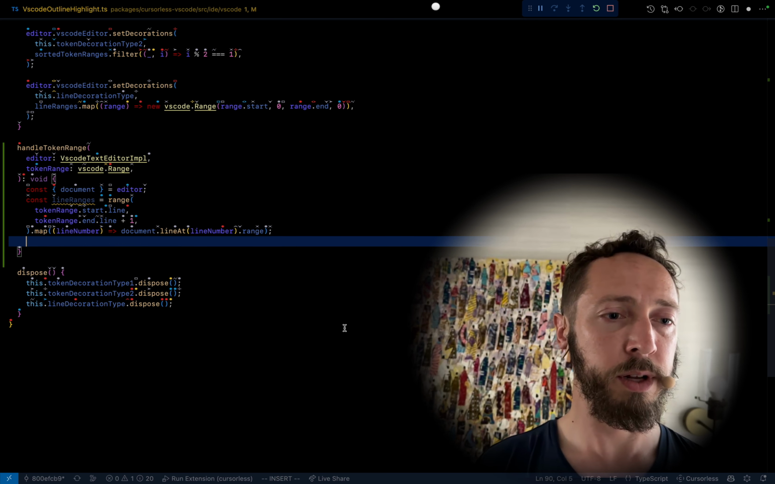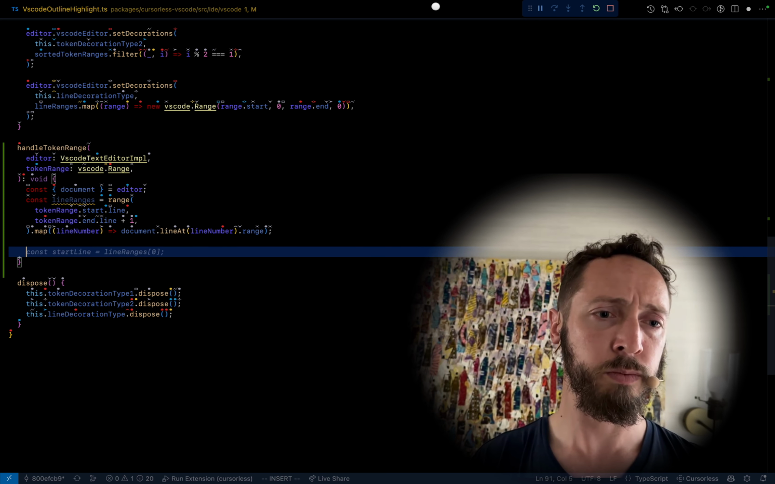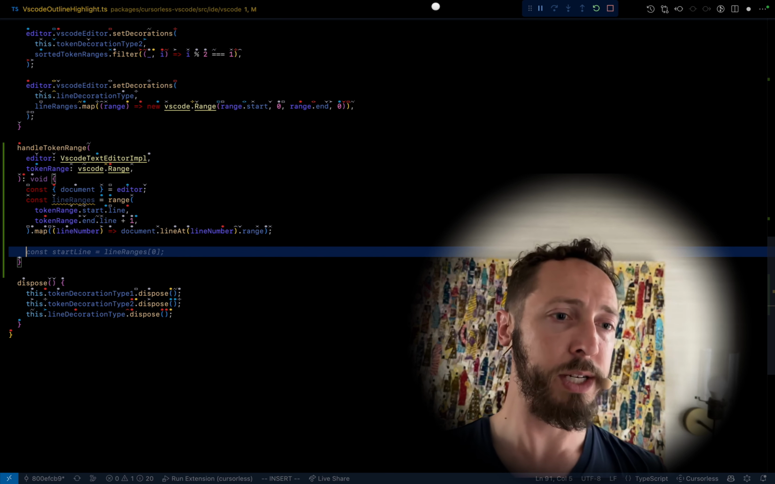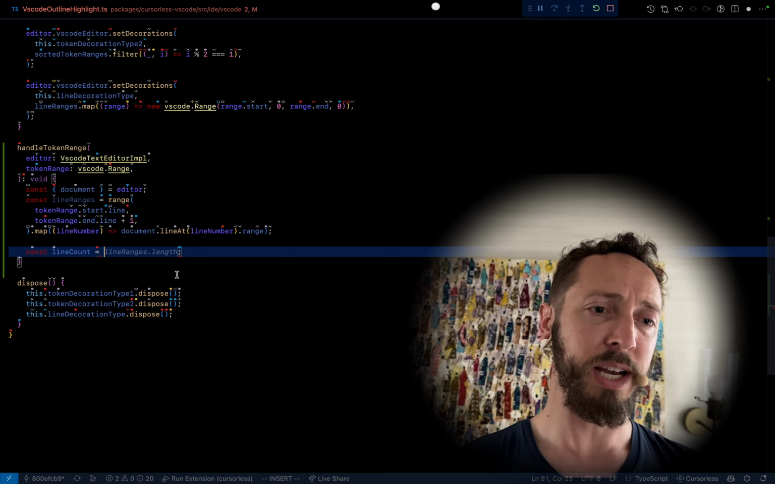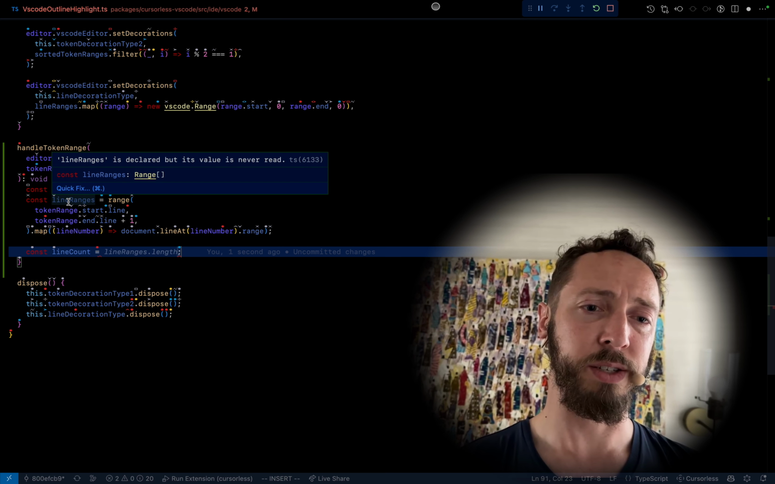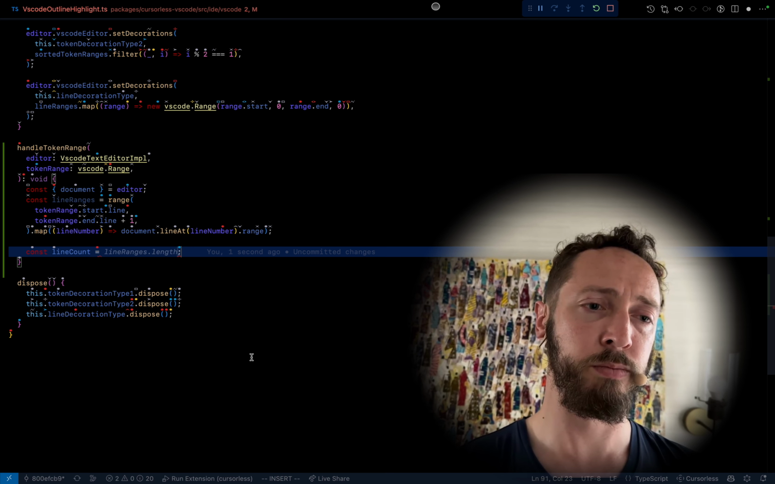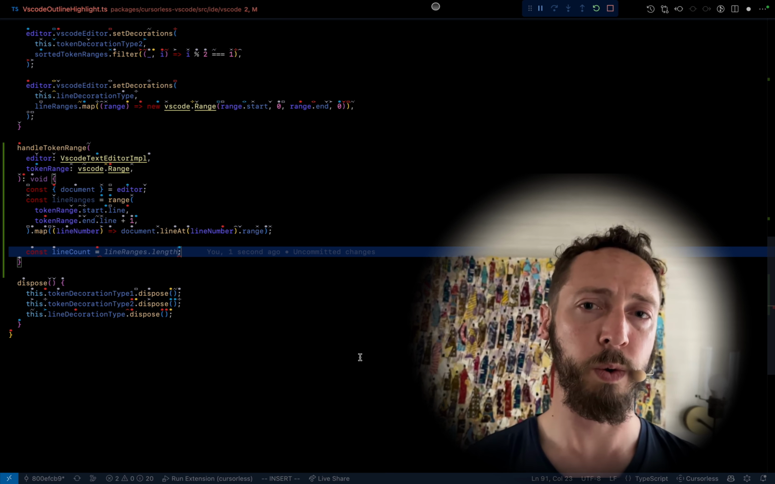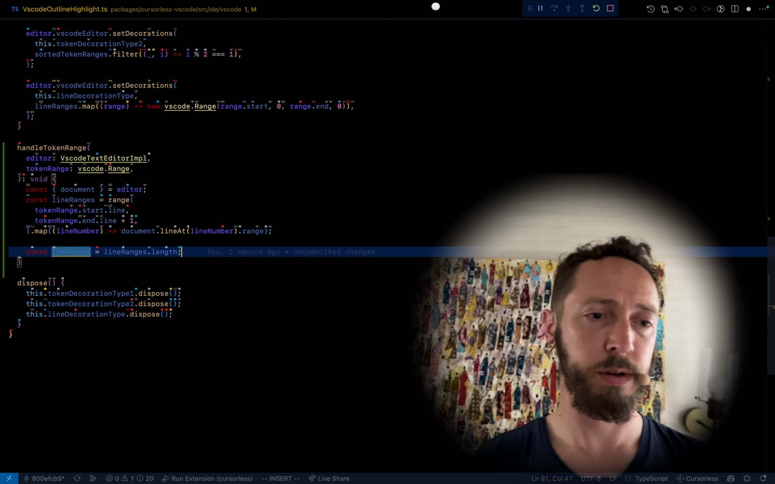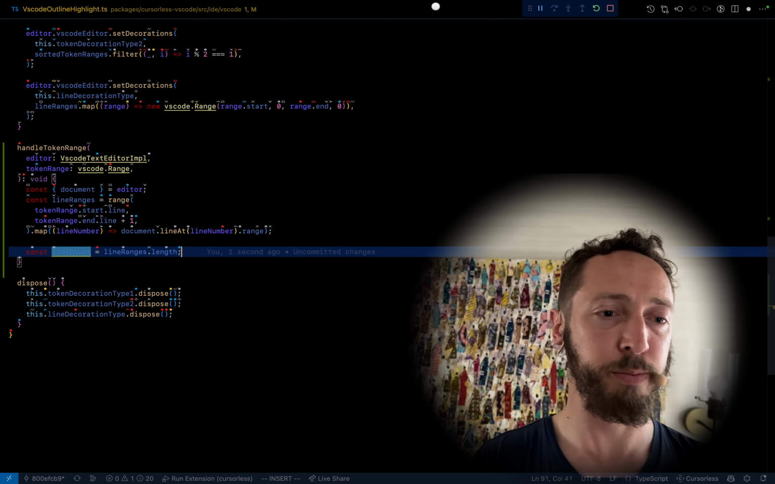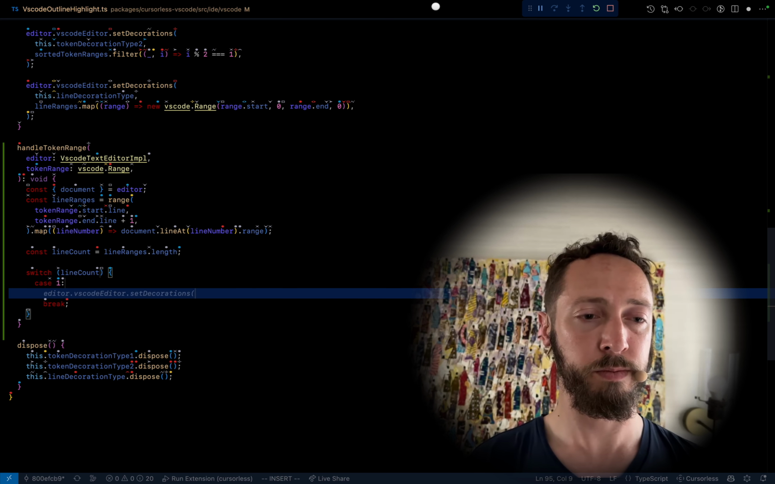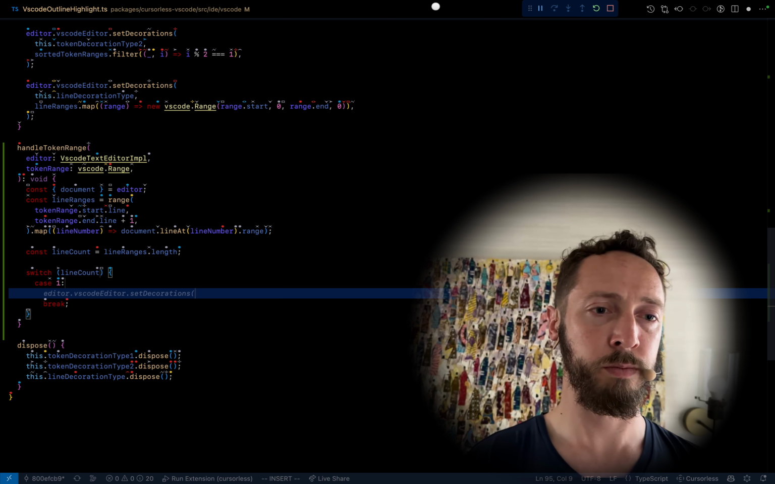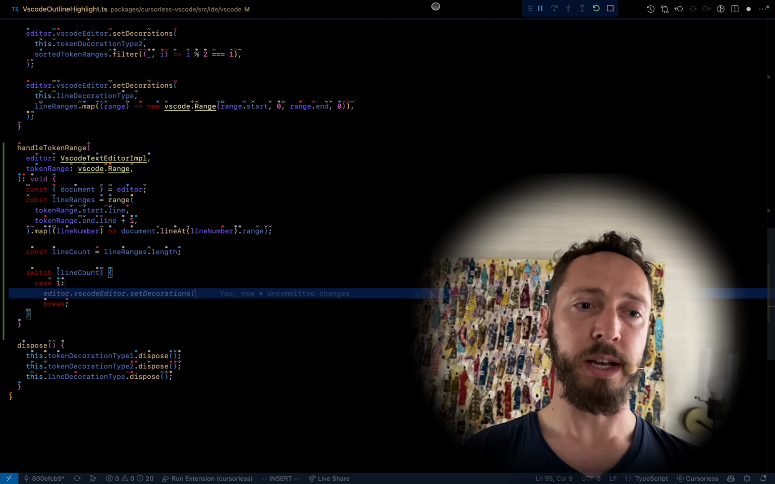Snip on line count. Yeah, I guess we could do this with line ranges.length. I guess this is fine. Maybe we'll just use this. Okay, fine. Snip switch, next.